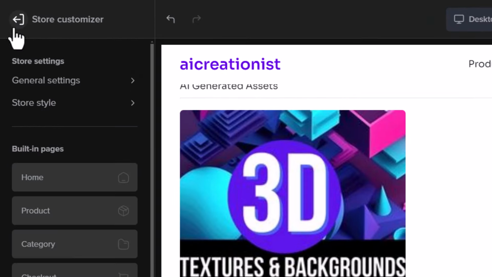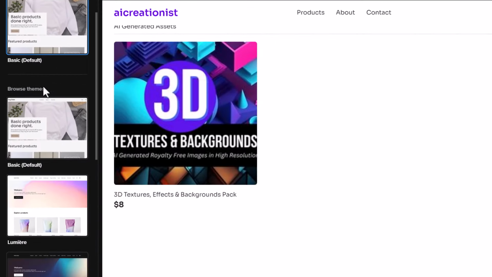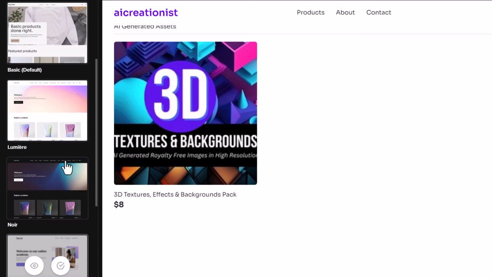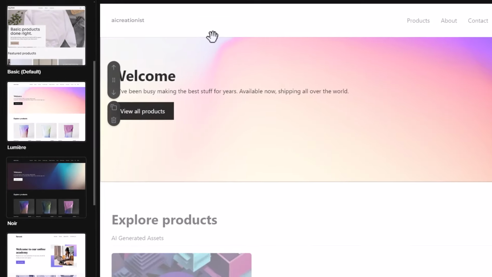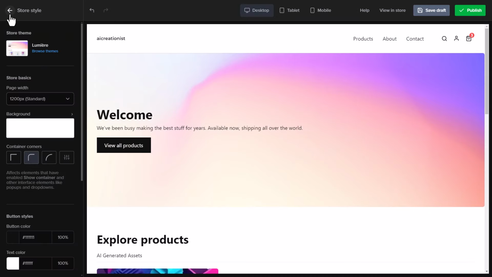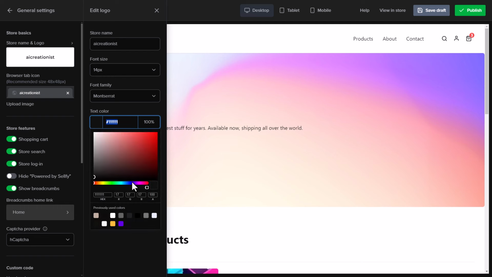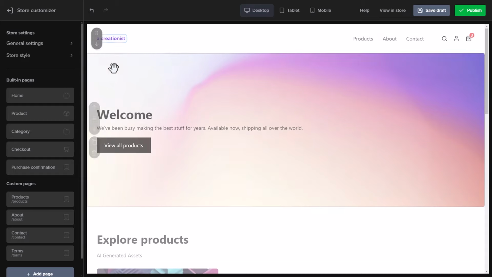I head back, I go Store Style, and we can actually browse themes here. So I've got basic, I can choose a different theme, something I think is more suitable. So maybe I think something like this. Click tick, apply, and I've got a whole new theme for my store. But I will quickly head back and just change that logo color back to the purple I originally chose. So just goes to show you do need to sort of pay attention to these settings as you change themes. We now got that in there. We've got our logo. We've changed our store style.